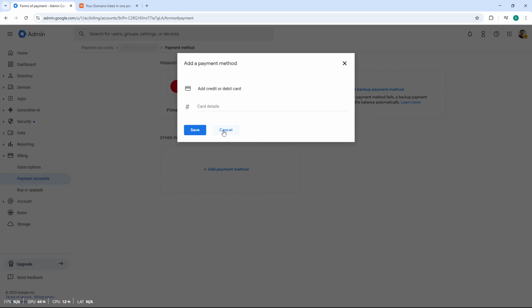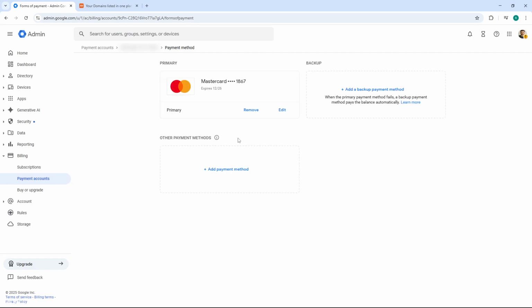Now comes the final step. Find the payment method you want to set as your primary option. You'll see a button or toggle next to it that allows you to designate it as primary. Click this option and confirm your choice when prompted. This ensures that all future charges will be applied to your newly selected payment method.